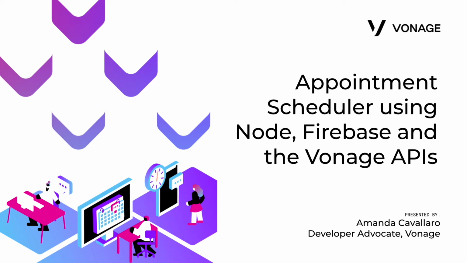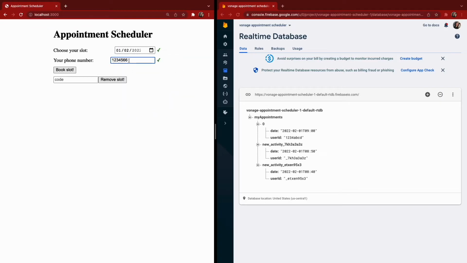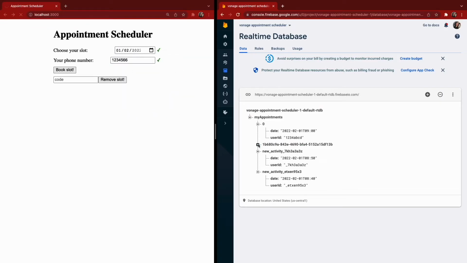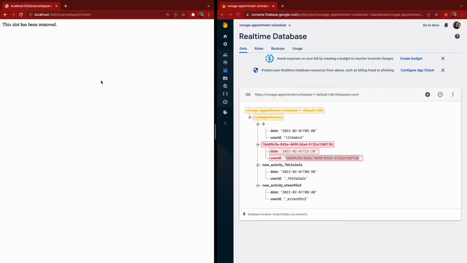I work as a developer advocate at Vonage, and today we're going to build an appointment scheduler using Firebase, Node, Express, and the Vonage APIs.